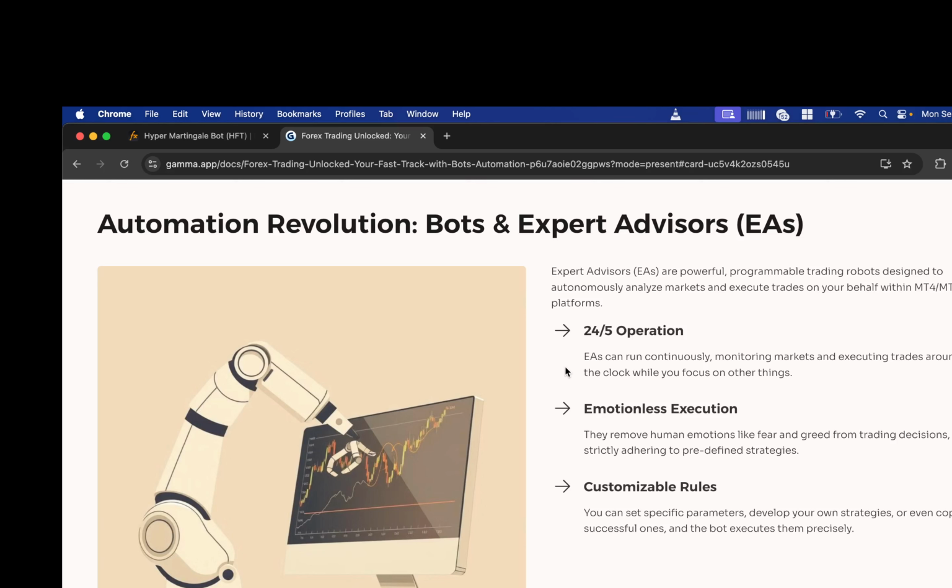Okay, so what are the benefits of manual trading versus automatic trading? In manual trading you have to analyze, you have to give a lot of time to learning, and you haven't control over the emotions. But with bots and expert advisors, it's completely strategy based. No need to be in front of the screen 24 hours to analyze and to hold or execute trades. It's completely automatic. You don't need to worry about it. It's going to work 24 hours, 5 days.